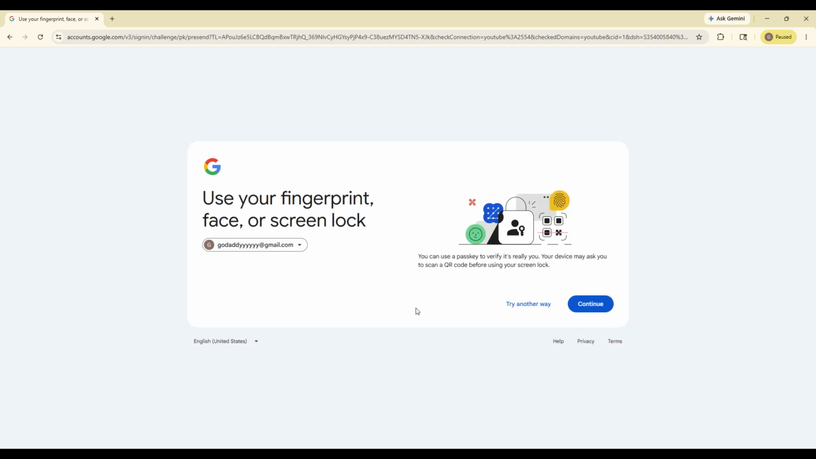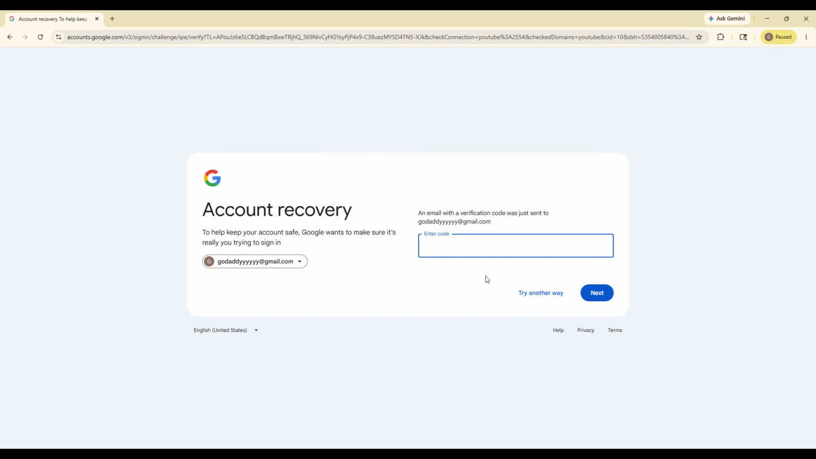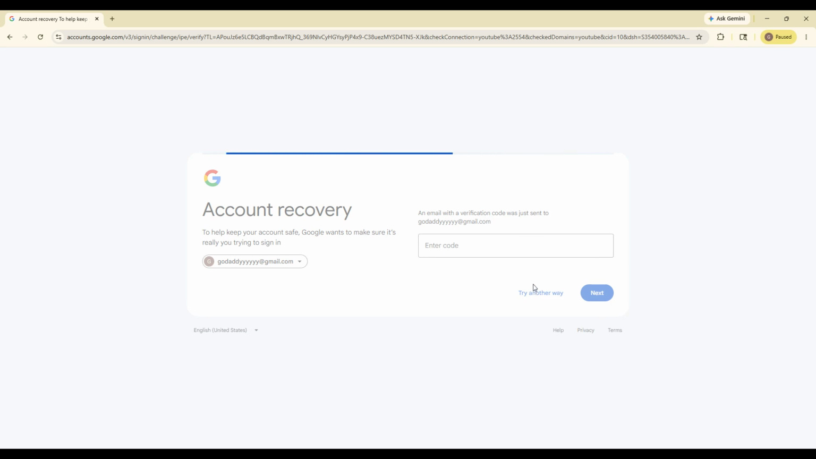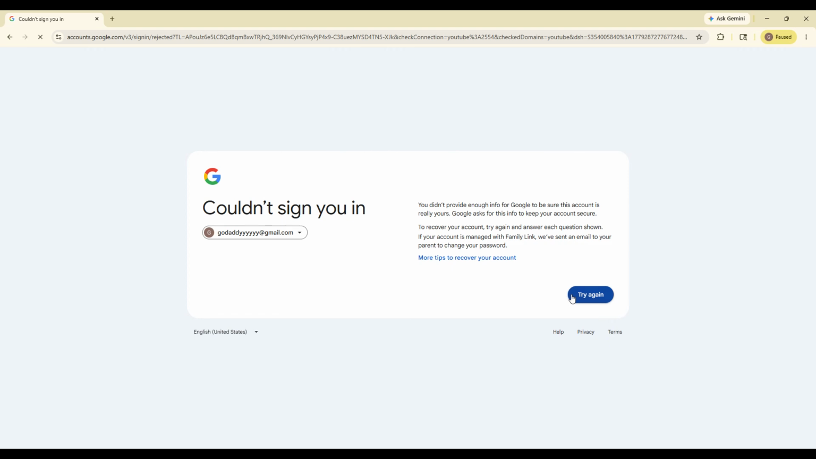These steps can change depending on how much information Google can confirm, so just follow the prompts on the screen one by one. In some cases, Google may ask you to enter the last password you remember using on the account. If you know it, type it in. If you don't remember it exactly, enter your best guess and continue.